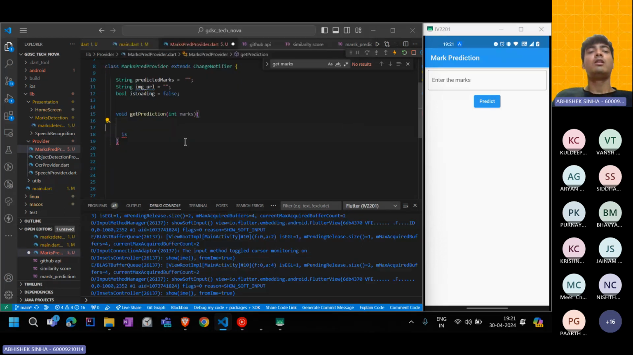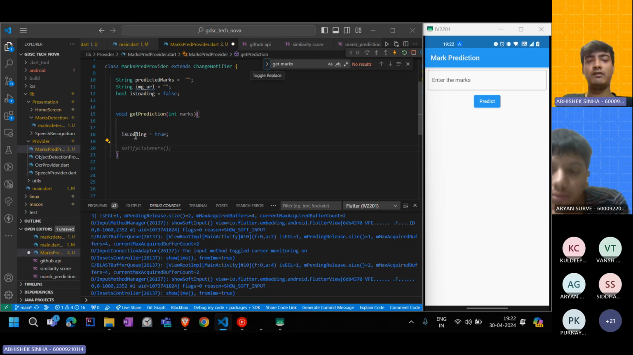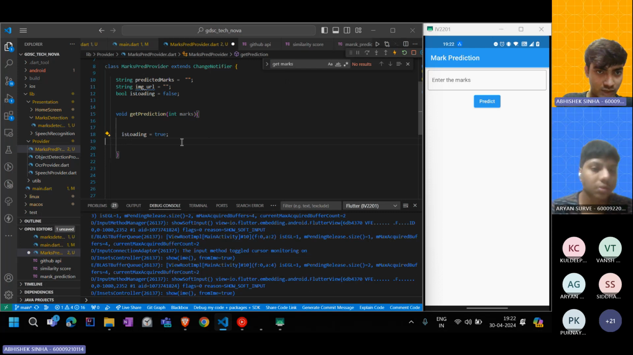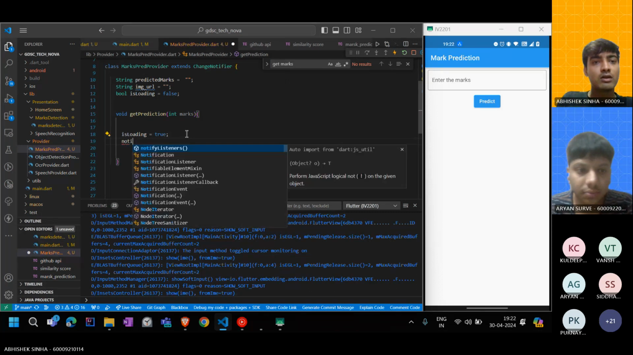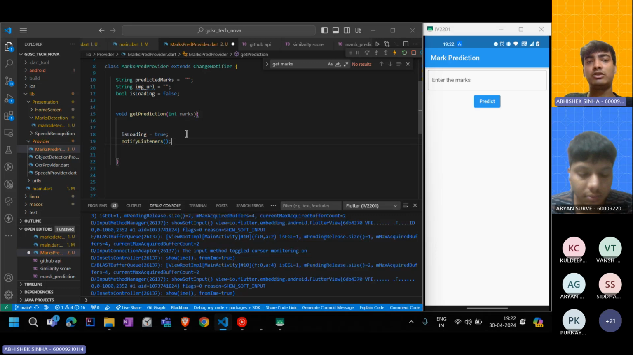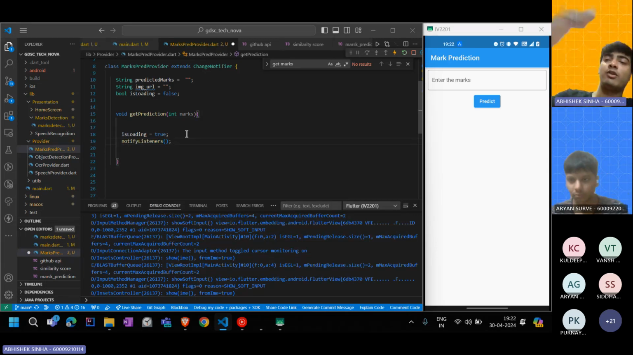All right, let it be. This loading is going to be equal to true because I'm processing that request. And a notify listener will be actually used here to notify that this request has been processed. Now you need to show some changes in this UI to show that it is loading.